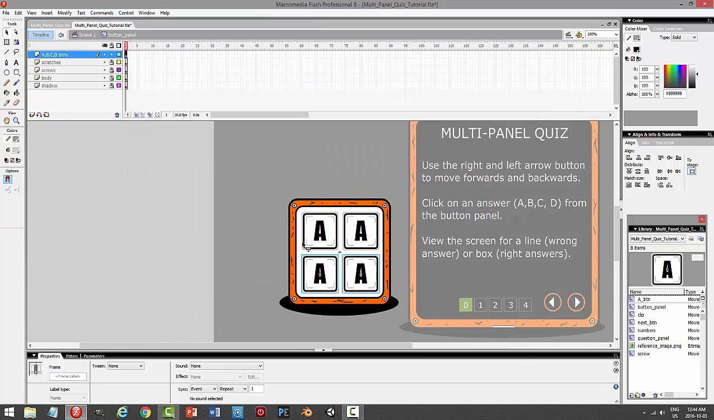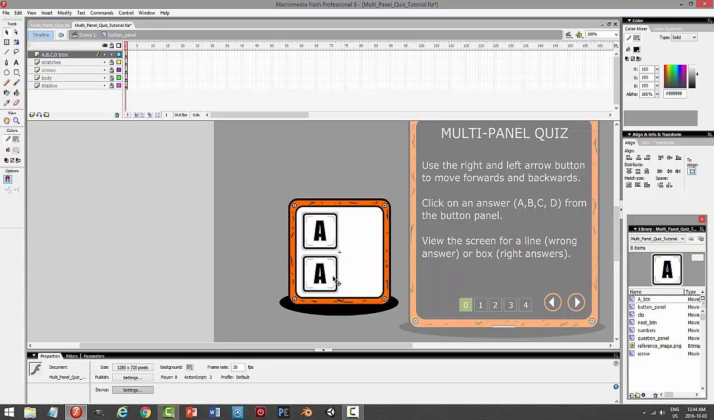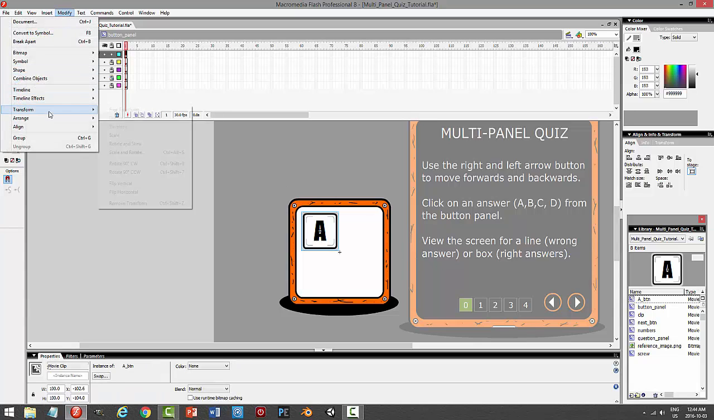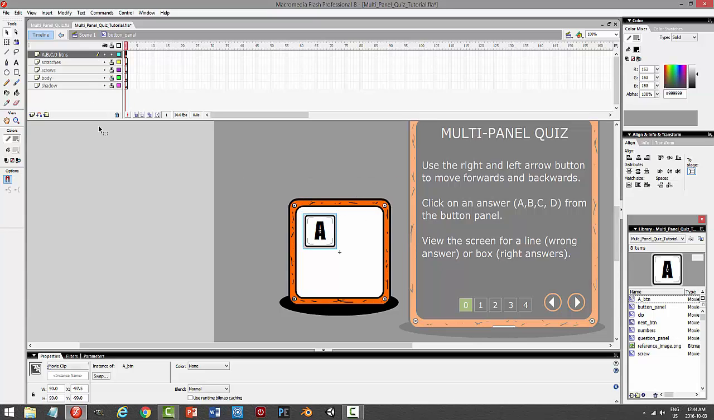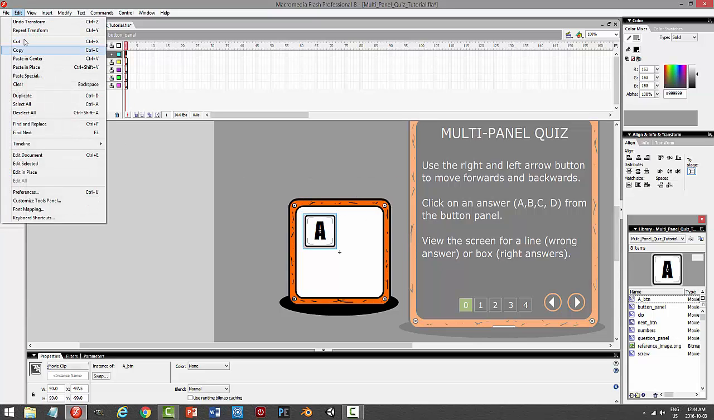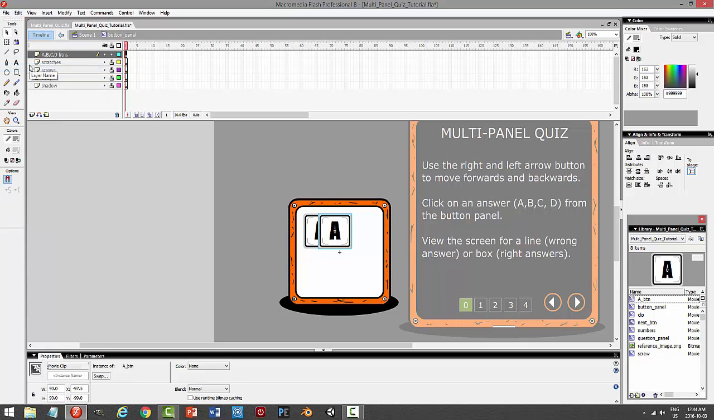Looks pretty cool already, eh? However, maybe a bit too big. So I'm just going to go down by a bit. I'm just going to do that, and there's A, edit, copy, paste in place. So we'll do that. I can change the spacing later if it's too much. And just do it like that.